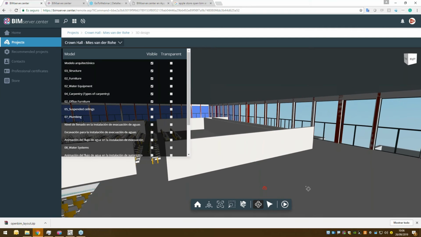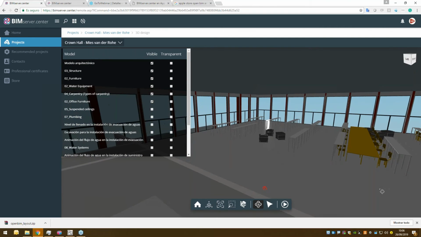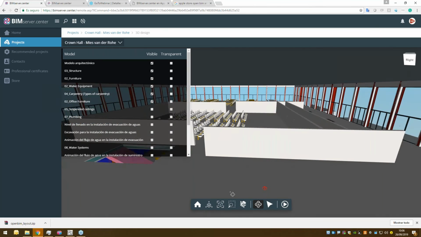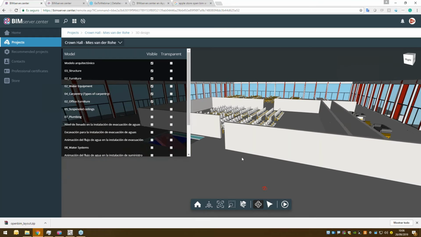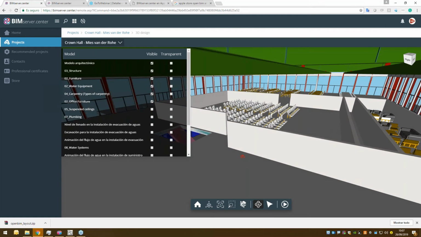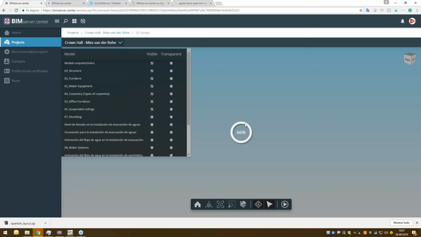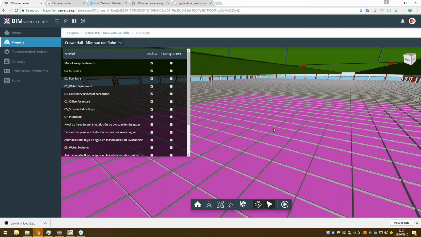And this is all developed in open BIM technology, meaning that any person with any BIM software can access this information. And yes, this is basically it. I'm leaving your questions for the end.